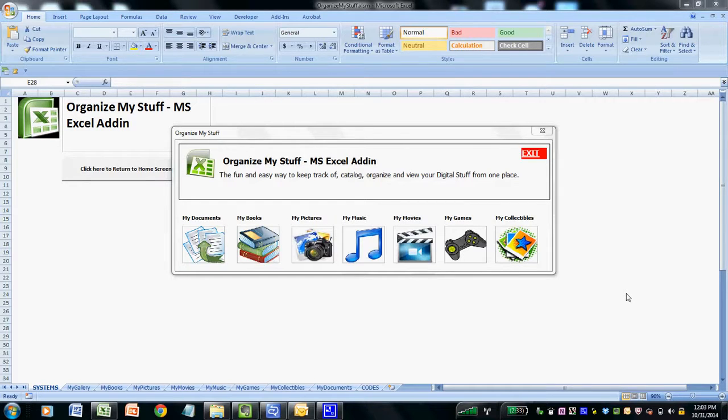From the home screen of the Organize My Stuff Excel add-in, we have the ability to add digital content to our library of documents, books, pictures, music, movies, games, and other forms of digital stuff that we want to keep track of. In this demonstration, we will show how easy and fun it is to add any existing music or movie titles that you own to your My Stuff library.